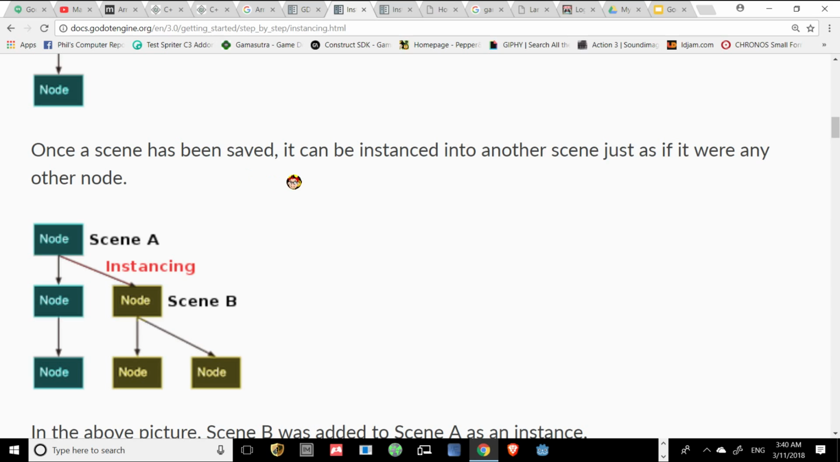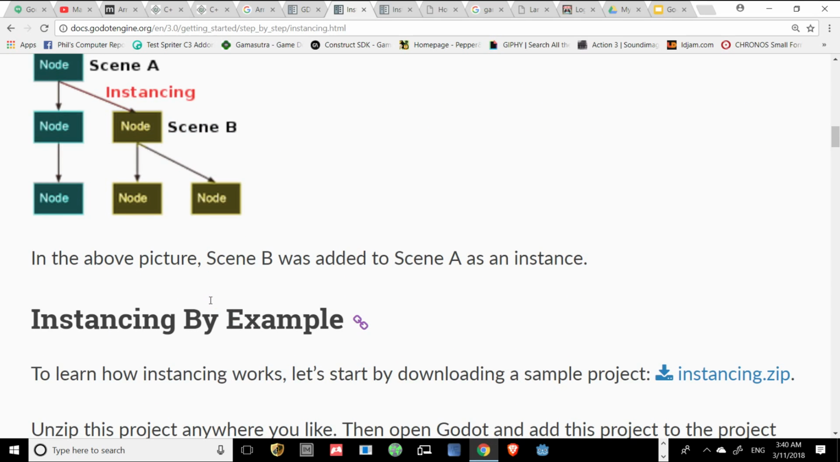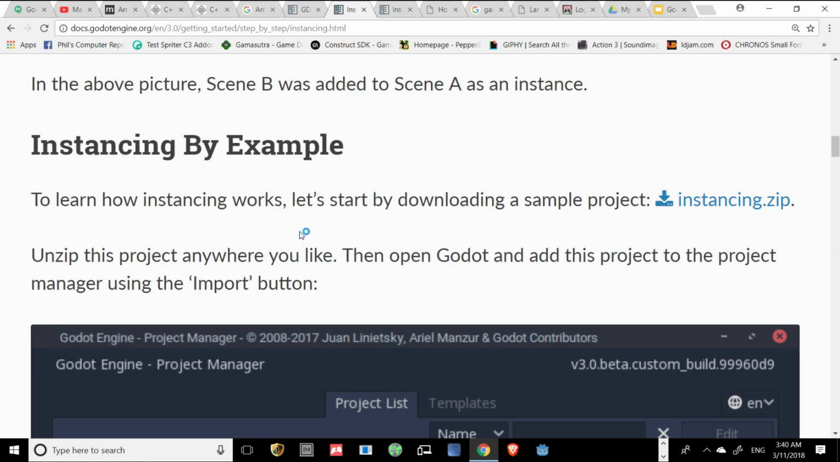Once a scene has been saved, it can be instanced into another scene just as if it were another node. That's pretty cool. So we have scene A as like a parent node, and then we have instancing scene B. Look at all the little dashes. In the picture, scene B was added to scene A as an instance. Instancing by example. To learn how instancing works, let's start by downloading a simple project file.